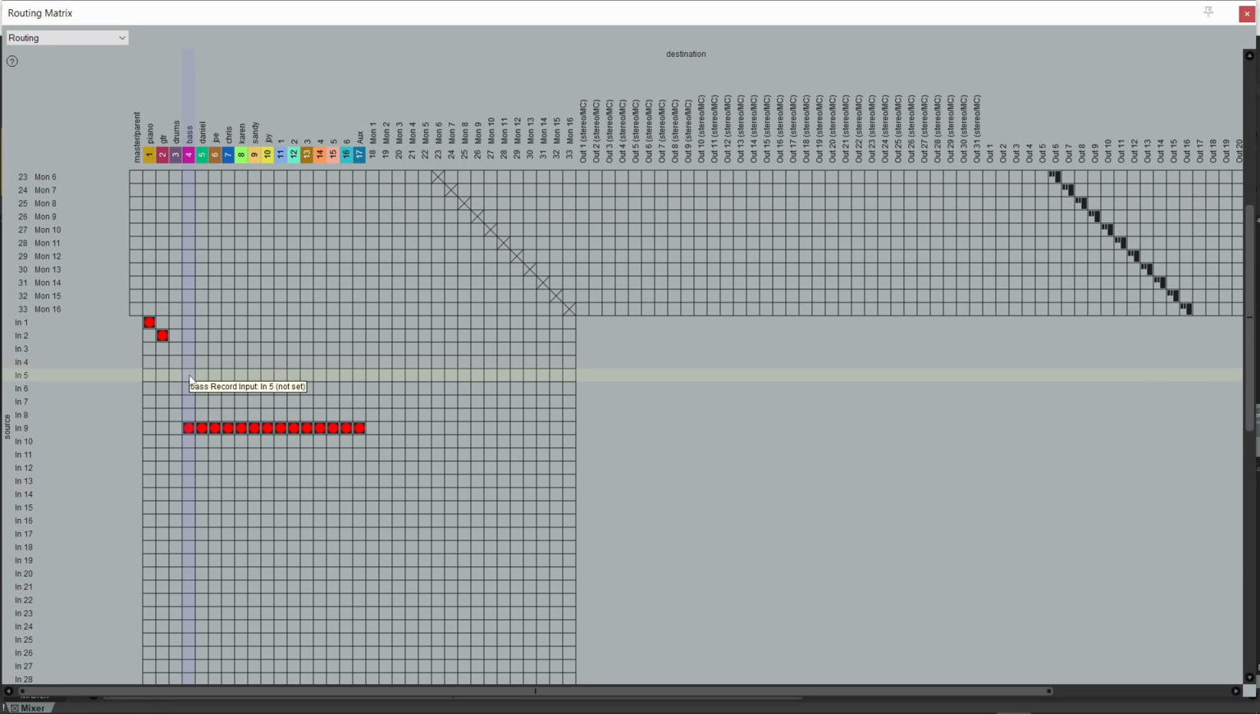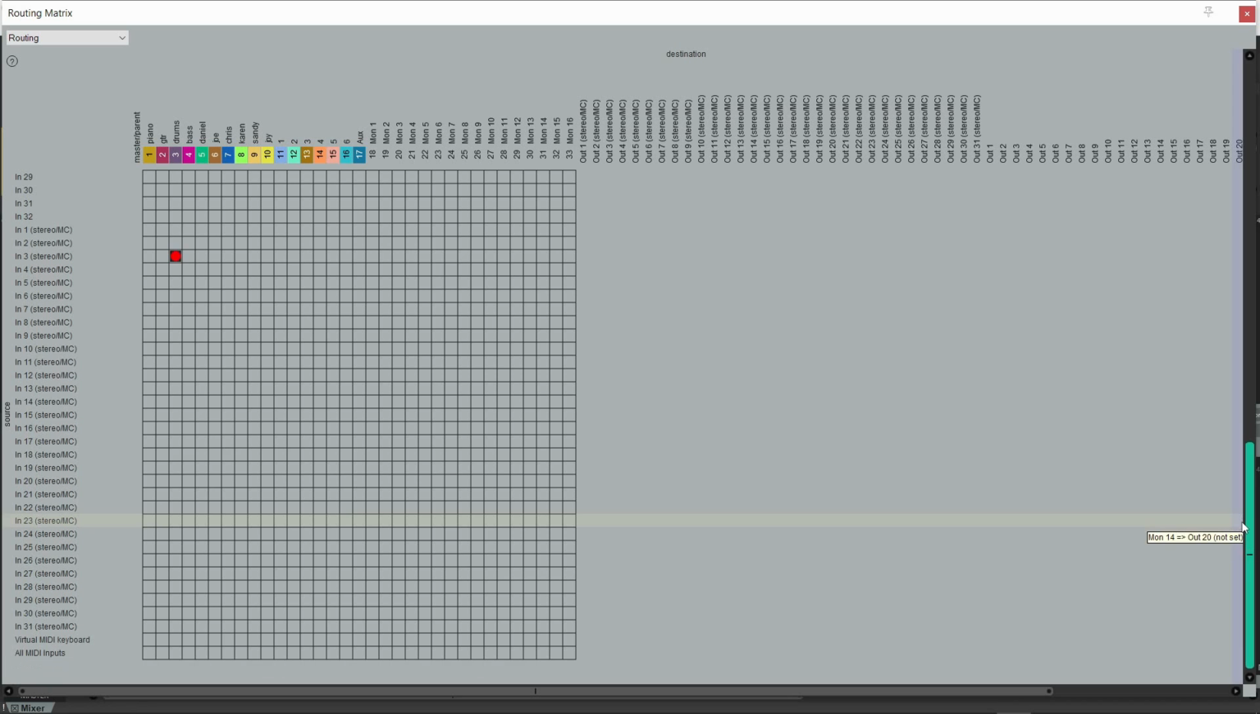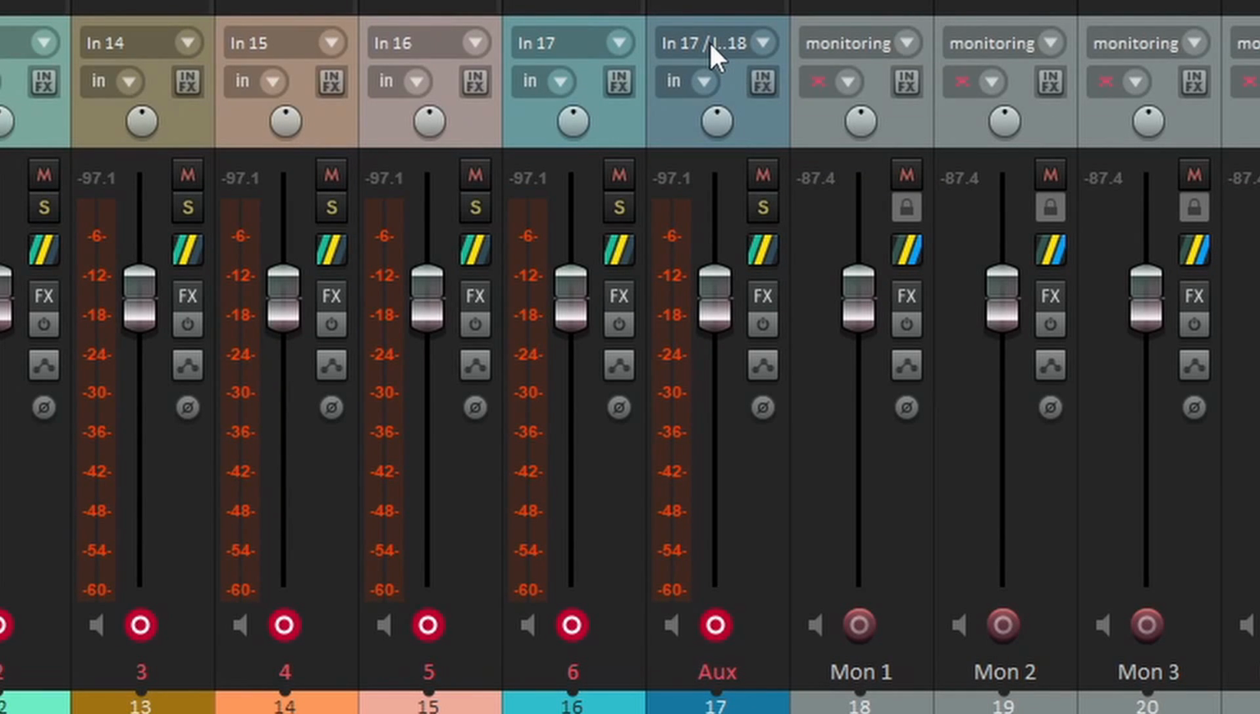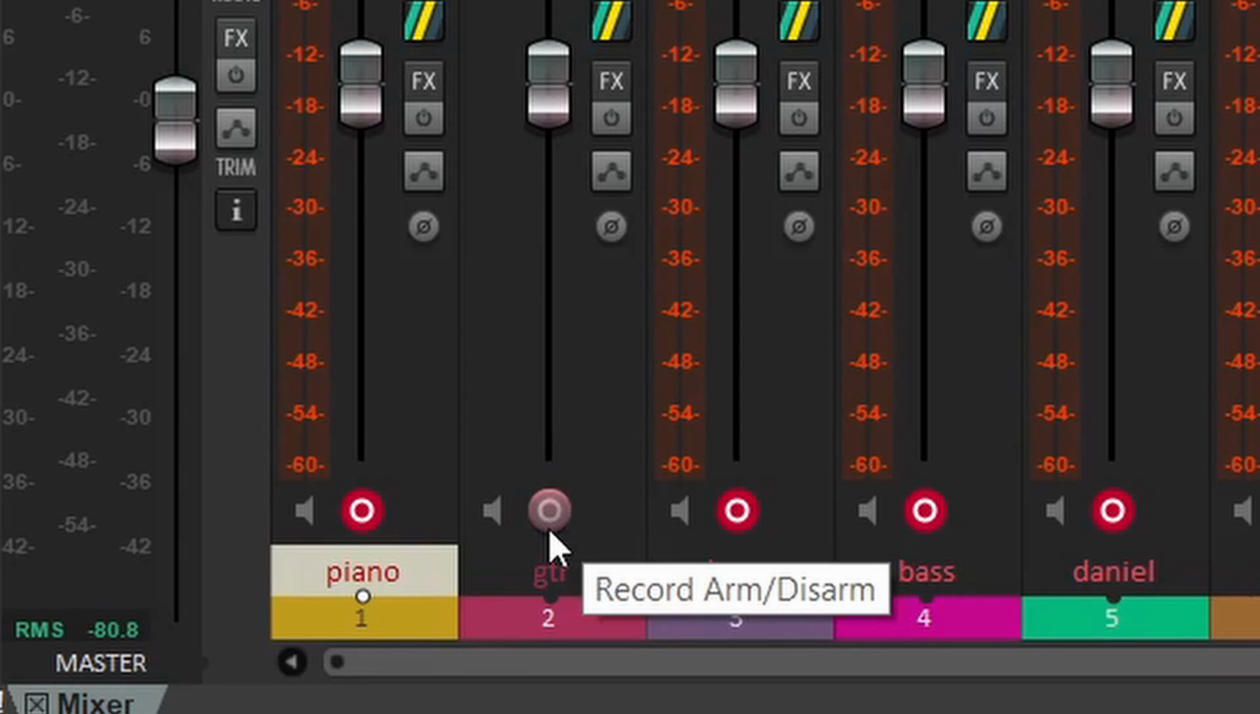I can do bass on input 5, 6, 7. And lastly, I have the aux channel. It's a stereo input. So I'm gonna go down, 17, 18, click on it. If I go back here, you can see it's 17, 18 for the aux and all the channels are assigned to inputs. Great. Don't forget, in order to hear the sound from the track, you need to have it armed. The record button should be on.